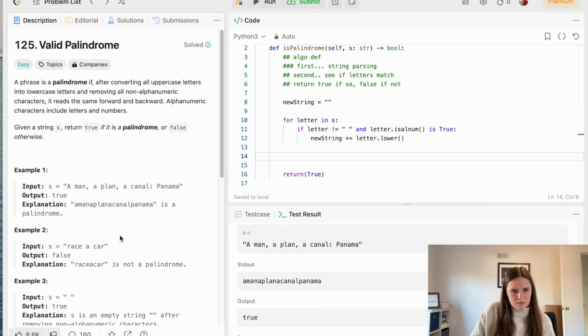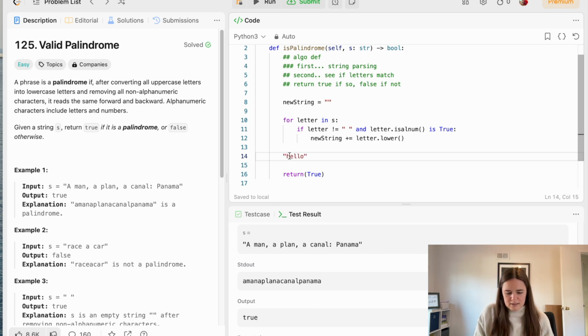If they're not, well, there's not really a great example of that, but if the string is hello, then the left pointer would be on the H and the right pointer would be on the O, and H and O are not the same character, so it would return false. So when you find the cases that they're not the same character, go ahead and return false, but if the pointers point to the same character, then return true.